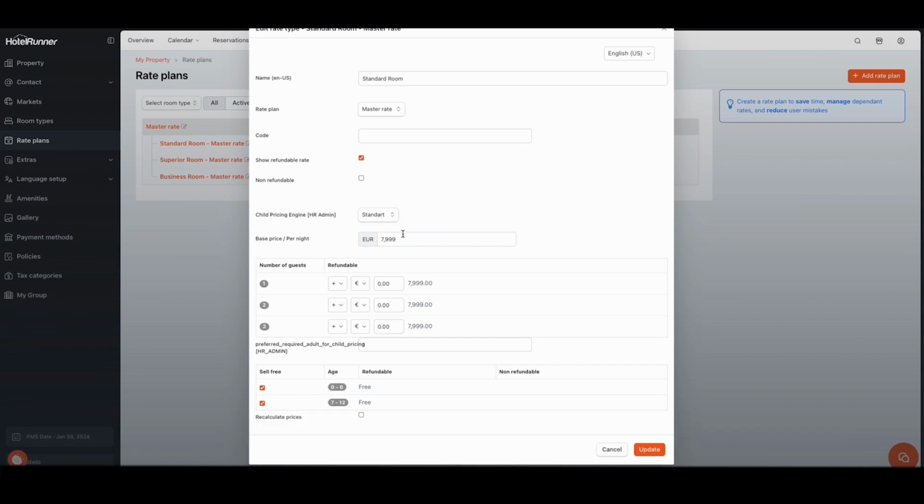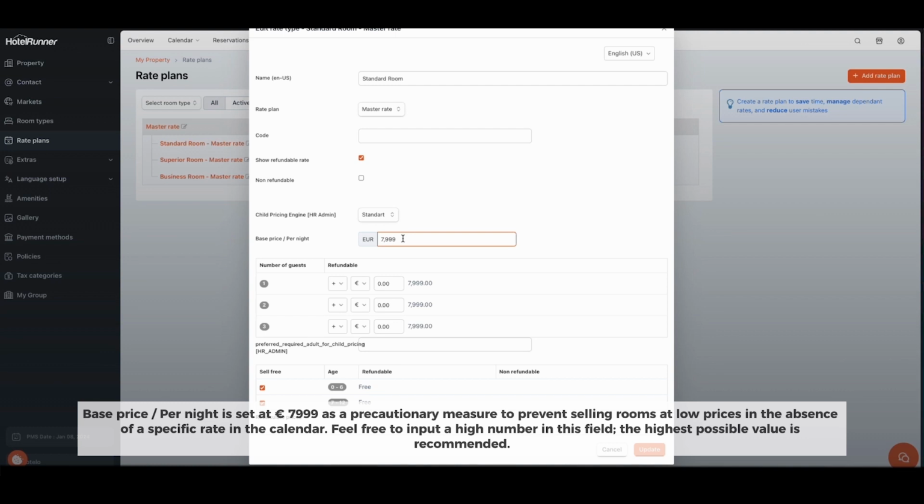Base price per night is set at €7,999 as a precautionary measure to prevent selling rooms at low prices in the absence of a specific rate in the calendar. Feel free to input a high number in this field. The highest possible value is recommended.